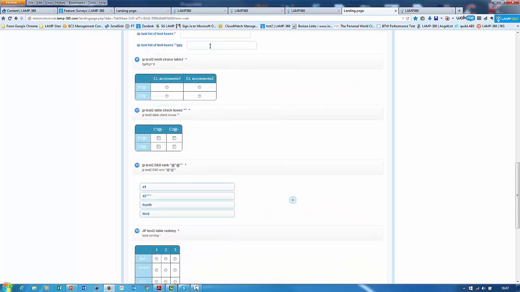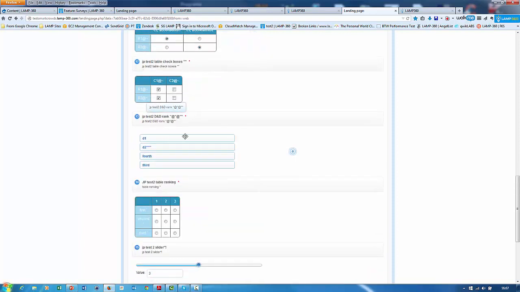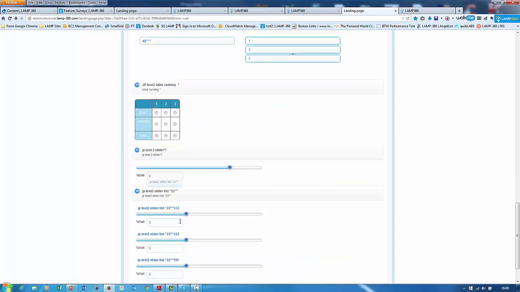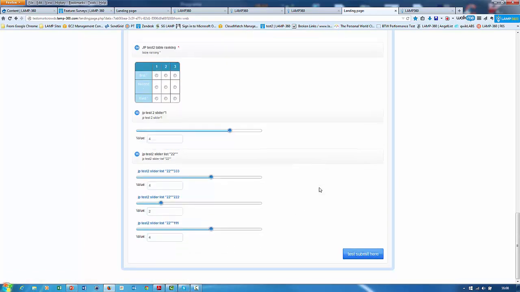We've got lists of text boxes, we've got multiple choice options in both radio and drop downs. We've got drag and drop where we can set priorities again. We've got a ranking, and we've got slider bars, and we've got groups of slider bars. So we've got a fairly comprehensive range of question types that can be used to create surveys in LAMP.